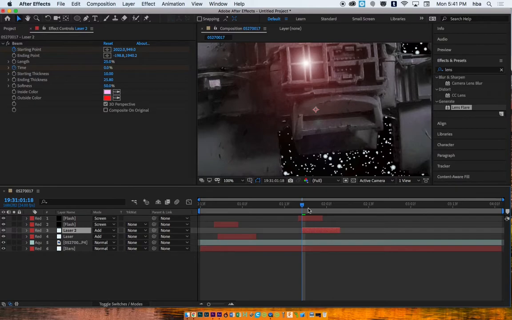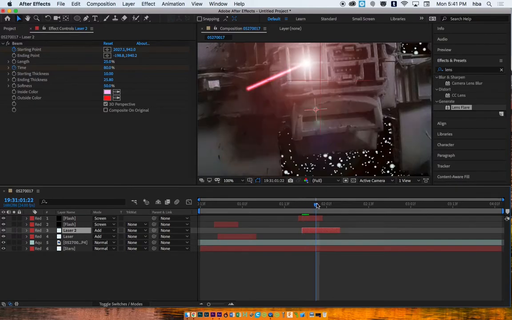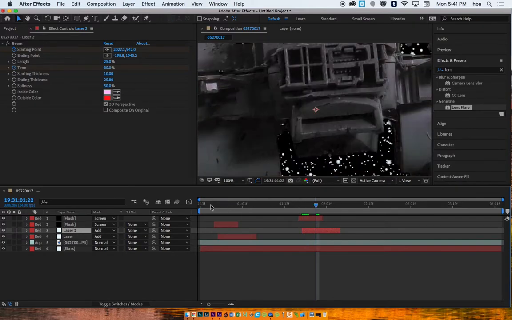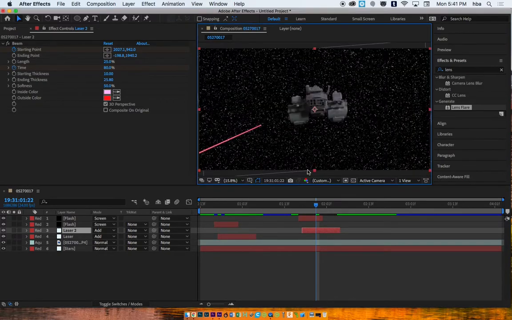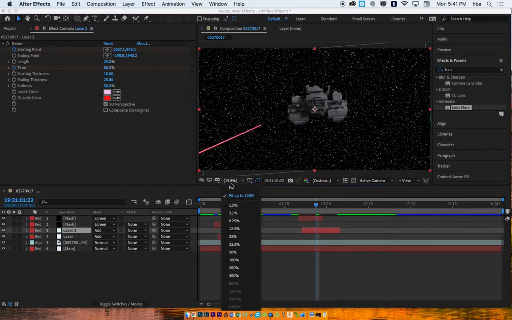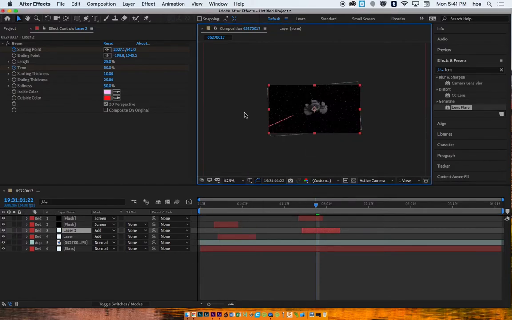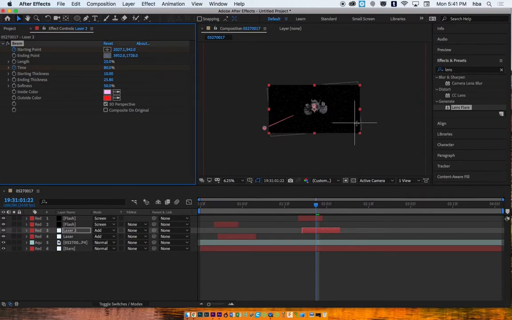So back to my laser. Now it's brightening up but my end point is in the wrong place. I want it to end somewhere else. So actually I'm going to zoom out even a bit more, and I'm going to go to my ending point and see, well, where does it currently end? It currently ends over there. Let's say for this one I want it to end over here.